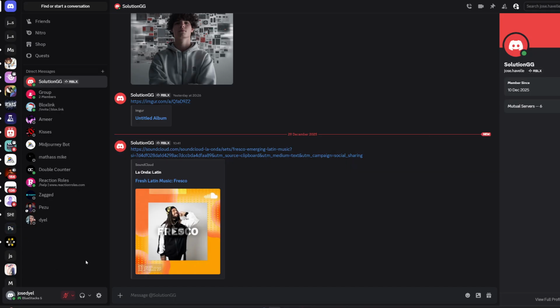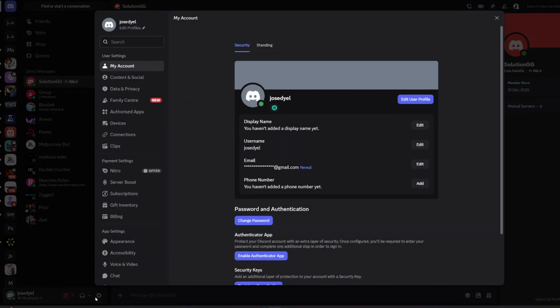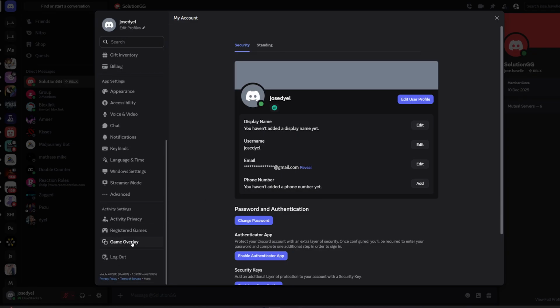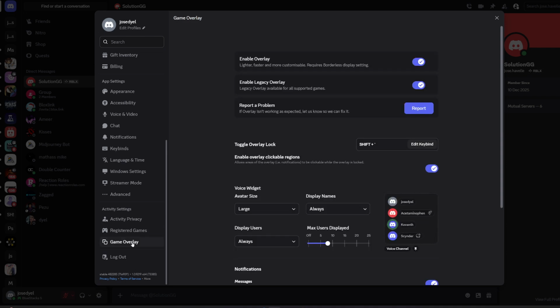Open Discord and head to User Settings by clicking the small gear icon. In the left sidebar, scroll to Activity Settings and select Overlay. Here, look for the Enable In-Game Overlay switch and turn it on. This setting is what allows the overlay to appear at all, so if it's off, nothing will show in any game. After you switch it on, click OK or Save so the change sticks.